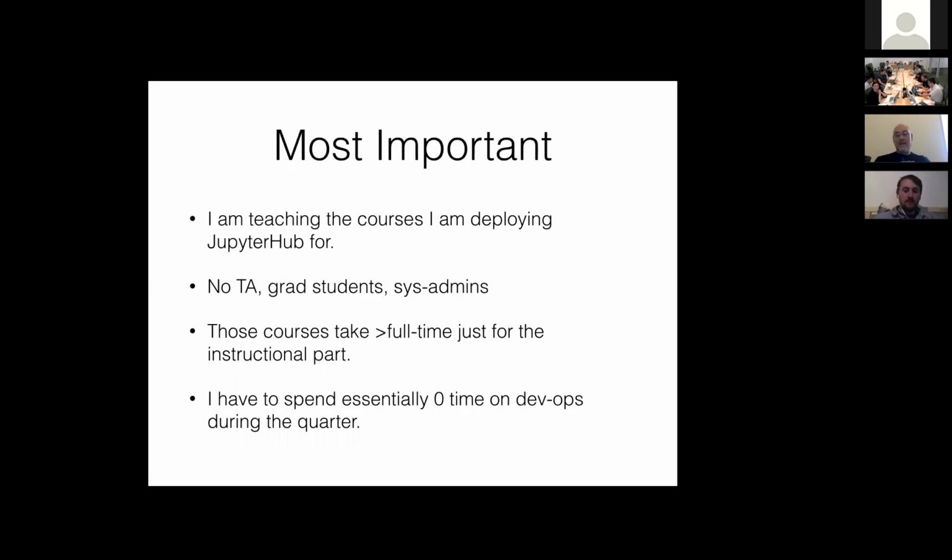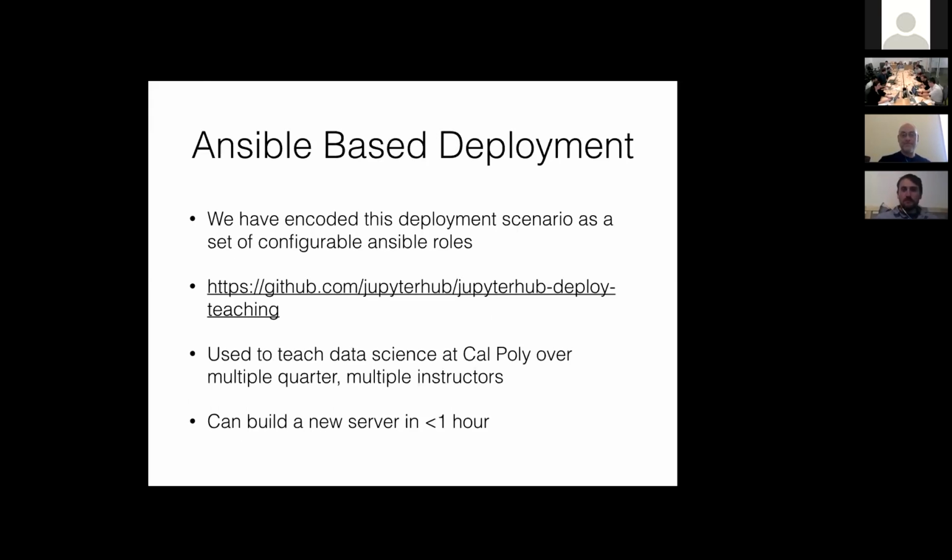Again, I really want to emphasize the constraints here. I am often teaching the courses I'm deploying JupyterHub for. I have no TAs, no grad students, no sysadmins. I do absolutely everything. These courses take at least full time, just for the instructional part. And so I have zero time to mess with DevOps during the quarter. I have to have a solution that truly just works, and that I'm spending a very, very small amount of time setting up each quarter.